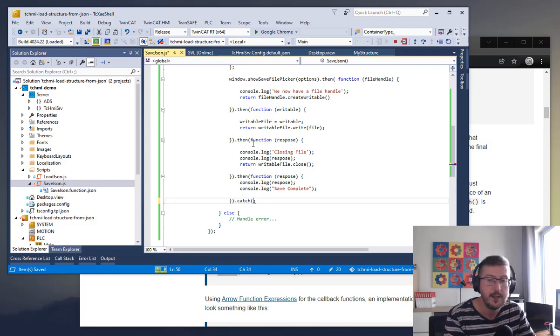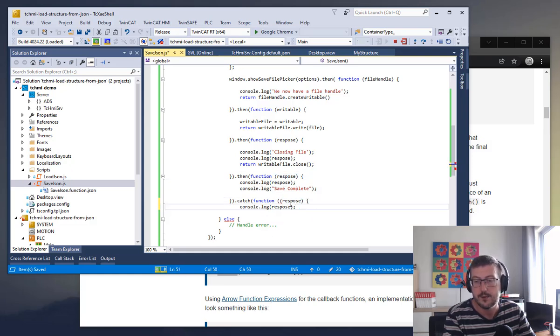So catch function, and I'll see what the response is on this one as well, because I'm just keen to see what comes back on a failure. So let's just make sure this is okay. I'm just copying and pasting, which can get copy-paste errors, but saves a little bit of time. So I'm going to console log out the response. I'm also going to console log out save failed.